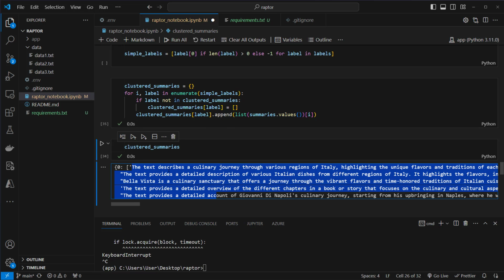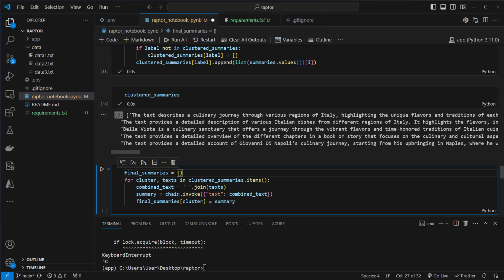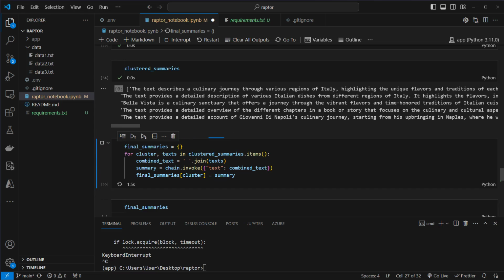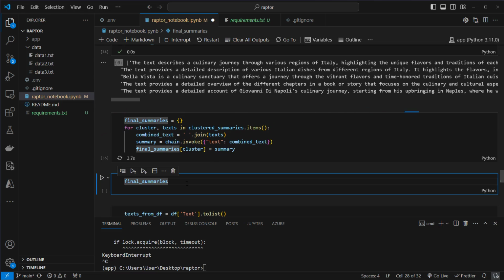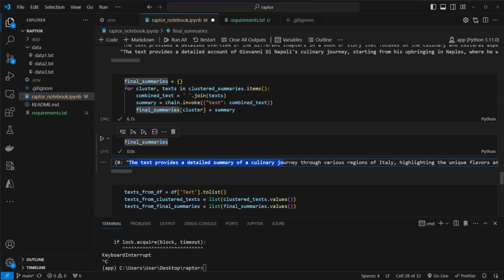So we've got these five text summaries, which all belong to this cluster zero. And again, we're gonna write a summary, or let the LLM write a summary, where we provide the combined text. And this will now be our final summary. So this will again take a few seconds, and this is how it looks like. So this is now our highest level summary of the text.